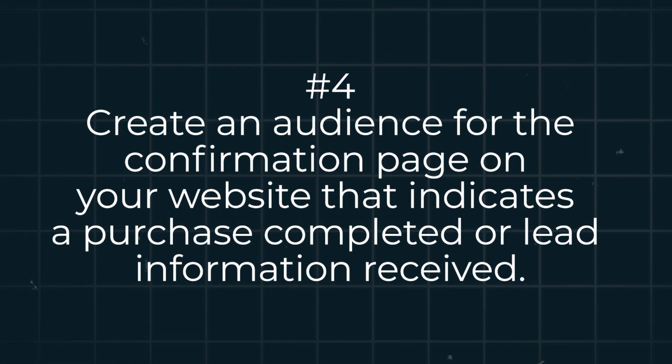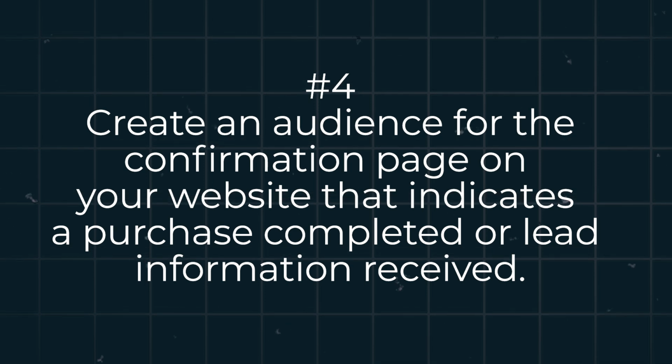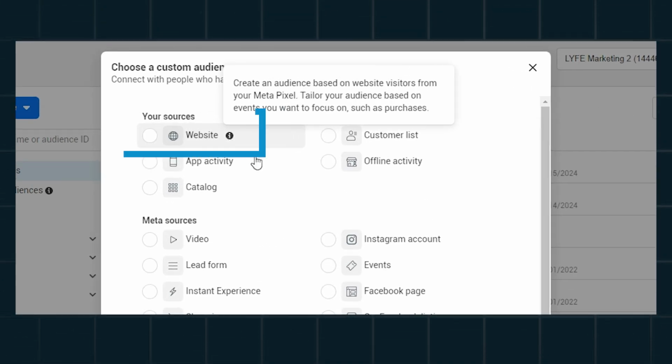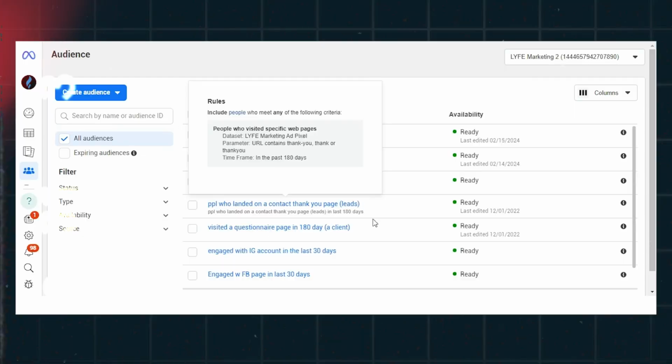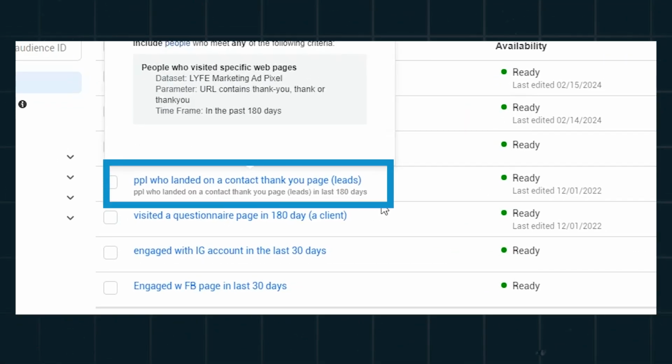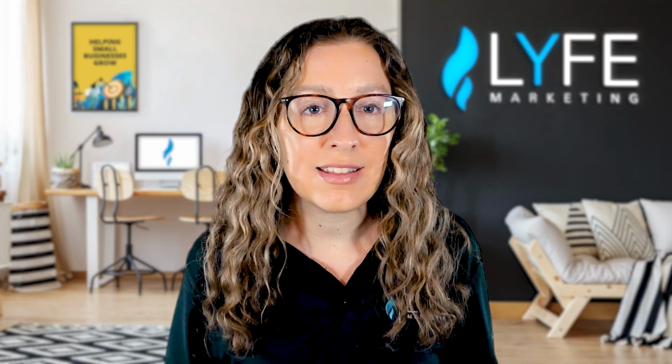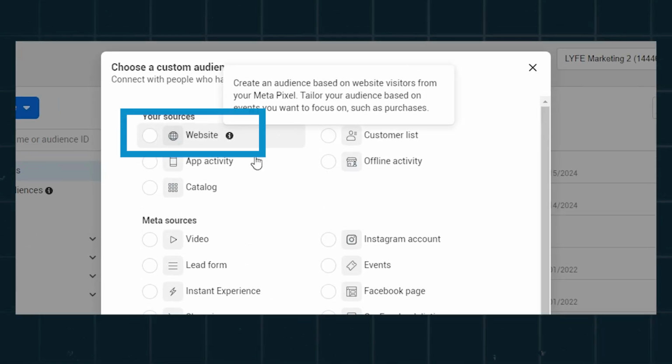Number 4, if you have any sort of confirmation page on your website that indicates a purchase completed or lead information received, you'll want to create an audience for that here so that you can exclude them from your ad audience to, again, avoid advertising to people who have already converted. You can see we've done that here with people who have landed on our contact form thank you page. That means they've already filled out our contact form and are in our system. We also have an audience of people who have landed on any of our questionnaire pages because that means they've already become a client. We did not manually upload these lists. We created this audience through the website source so that it's always up to date.